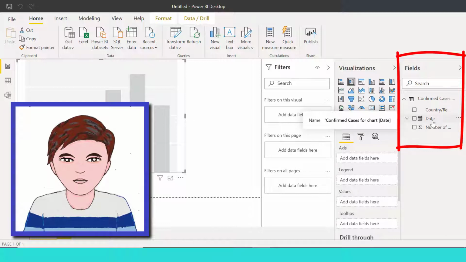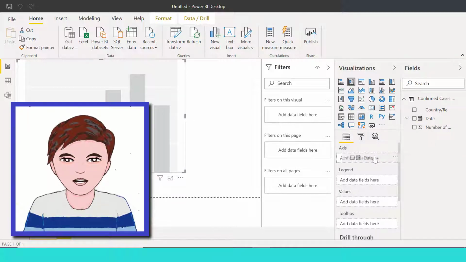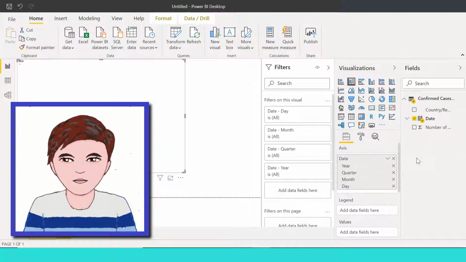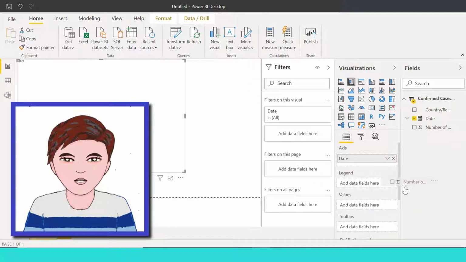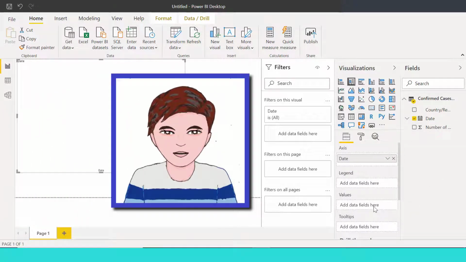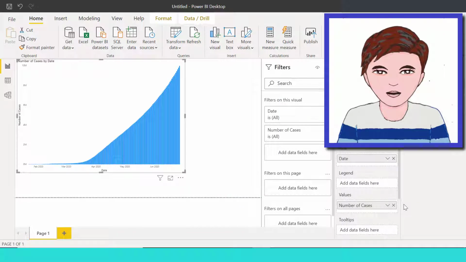Drag the date as the axis. What you see is date hierarchy. This time, we will not be using date hierarchy, so simply choose date. Drag number of cases as the values. Now, you have the column chart with data from February to June.